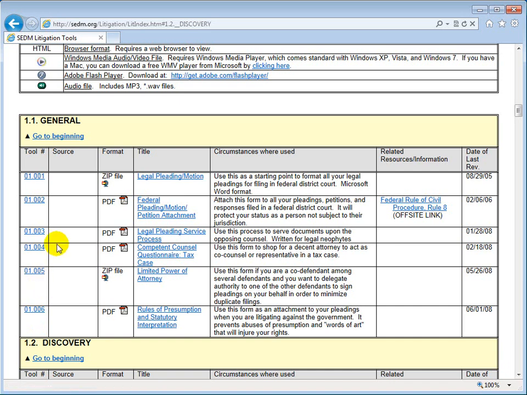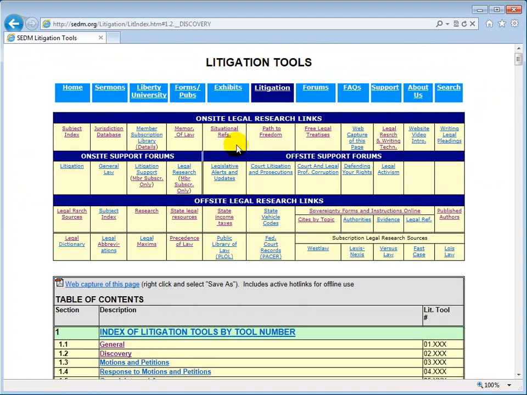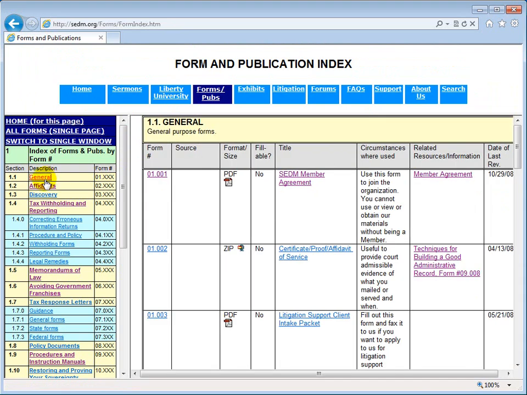And so if you want to refer to a form, always use the leading zeros in the form number. So this would be form number 01.001, legal pleading / motion. And we would never say that it's litigation tool 1.1. We would say that it's litigation tool 01.001. And sometimes people get confused, because if we scroll up here, we can see that there's a Forms and Pubs page, and we can see that the Forms and Pubs page also has a general section, and it also has a 01.001, but this is a form number, not a litigation tool number.